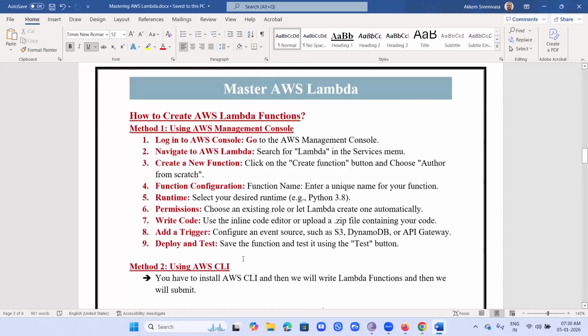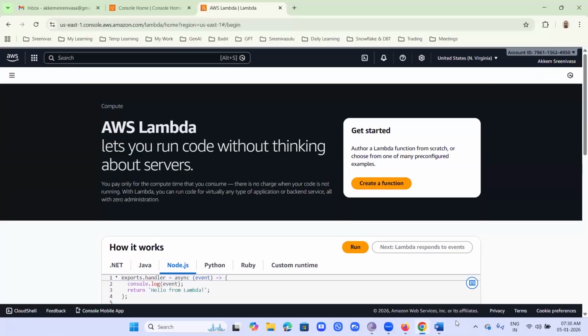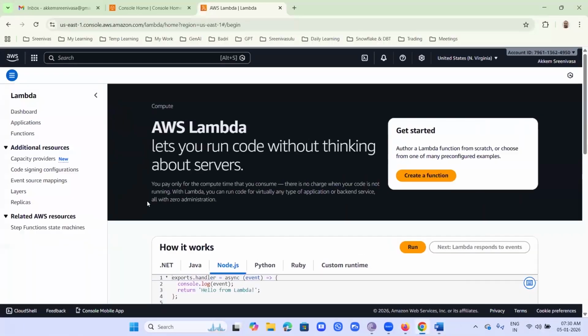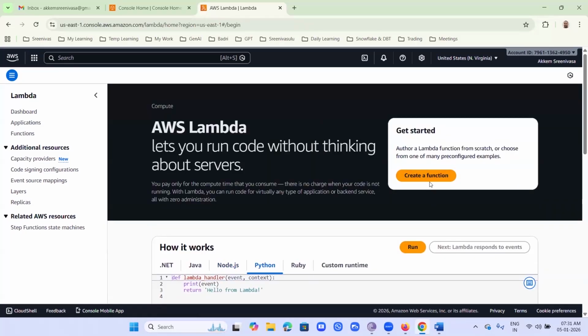So among these, the recommended one is the console. This is a complete graphical approach. You can see the AWS Lambda dashboard. You can see different functions. If you want to create a function, you can click on it. First, you need to select a language, then you can click on create function. Later also, you can select a language once you click on create function.